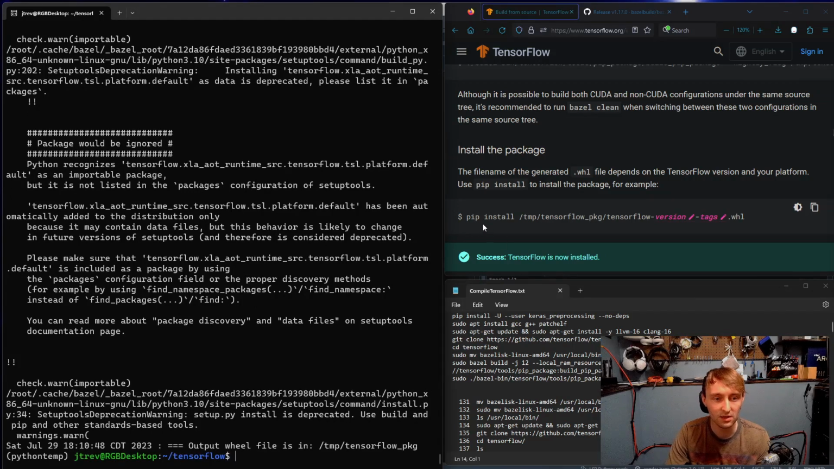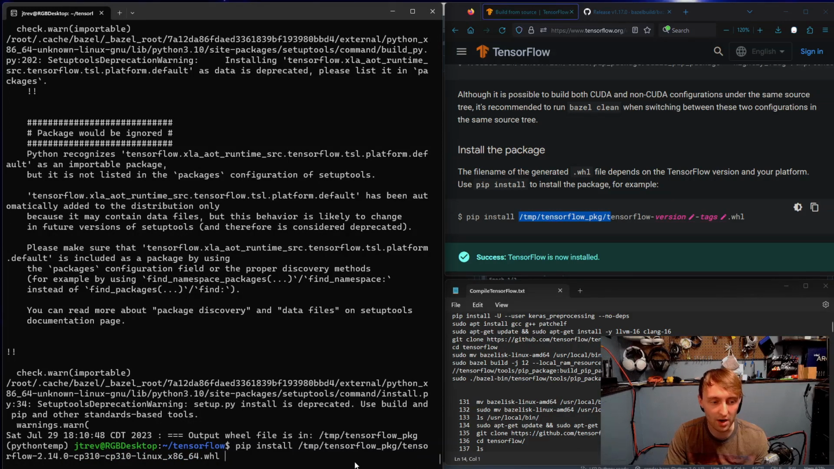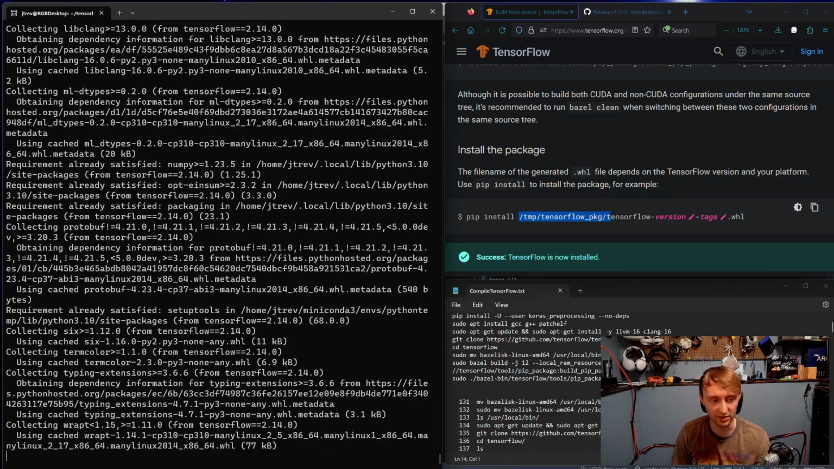Once it finishes, we just need to do a pip install. And if we go off what's here, this is mostly correct. The temp TensorFlow package, that's all going to be the same. The only thing that's going to be different is your version and tags might be different depending on when you compile this. You should only have one option on your system, so if you pre-fill the temp TensorFlow _ package and then just hit tab, you should be good to go.